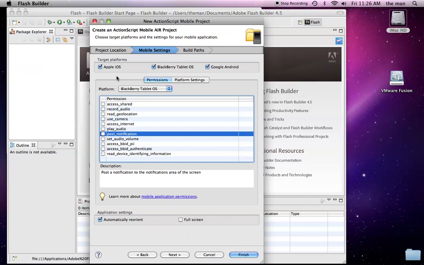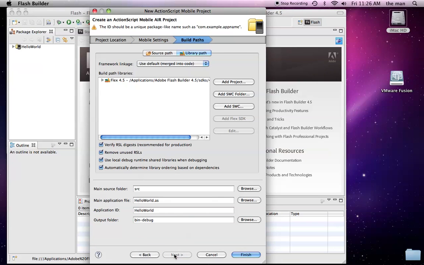I mean, we can do it for only BlackBerry Tablet OS, but I like to leave these other options on just in case I ever decide to go back and deploy my application to Apple iOS or Google Android. So we'll just leave these default settings. We'll go full screen. We'll automatically reorient. It doesn't matter for our Hello World application, these settings are fine. And we'll move on. And here we are.